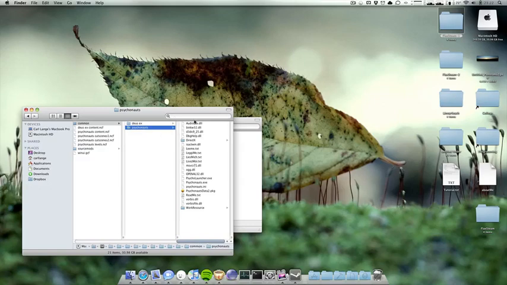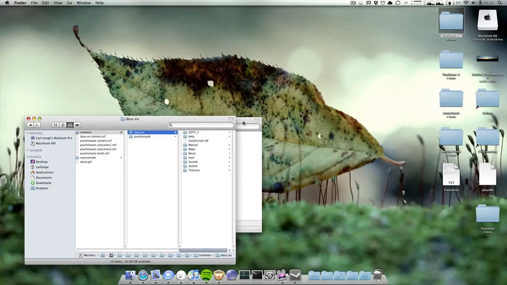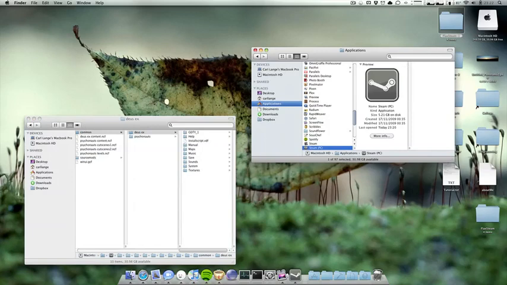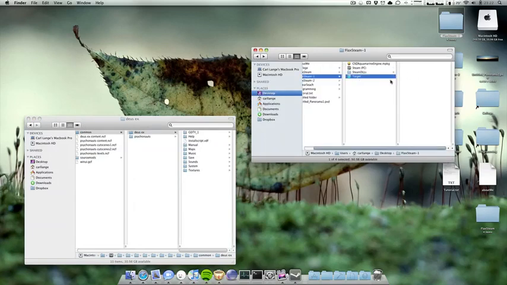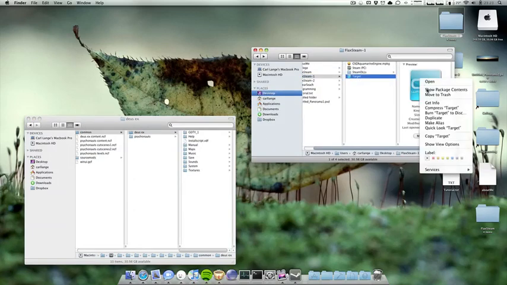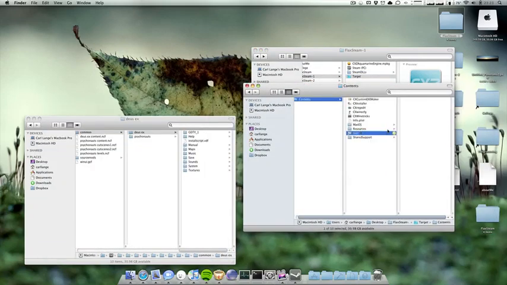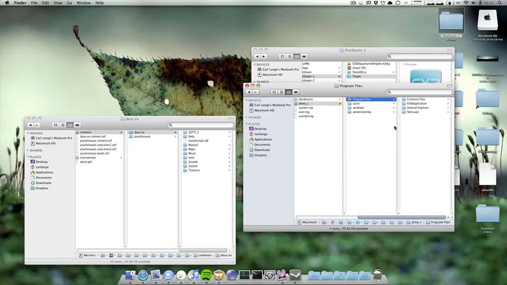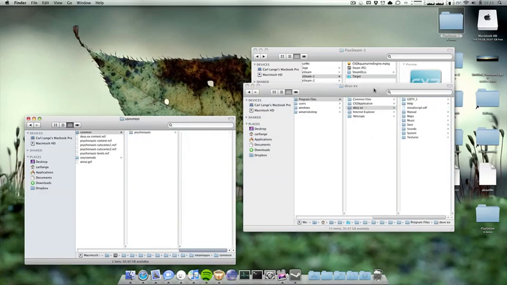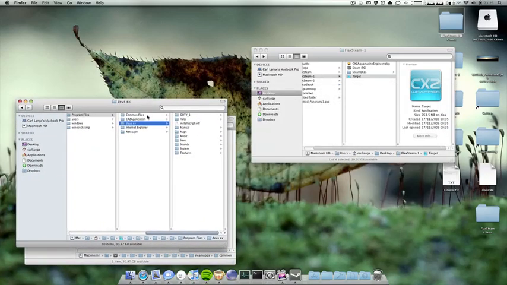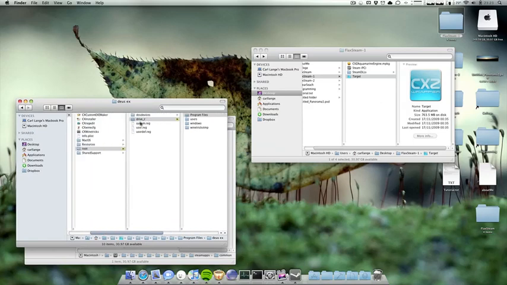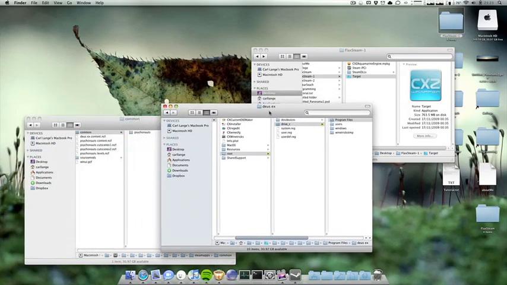So, you have your game here, and you go to Target, you right-click, and Show Package Contents again. Contents, Root, Drive C, Program Files, and you can throw it in there. So I'm going to move Deus Ex here because it's a small game. Like that. So, very simple. I can simply move that out of there.